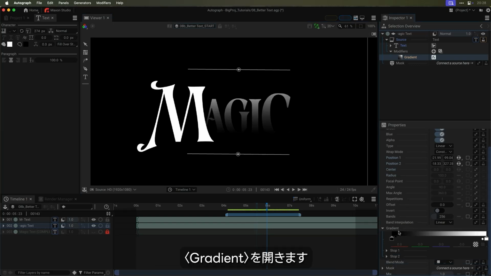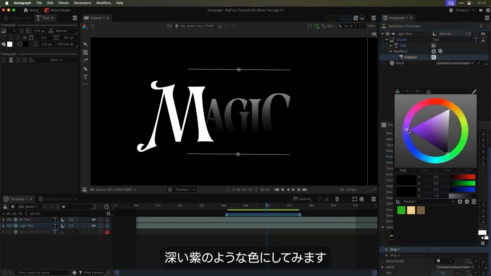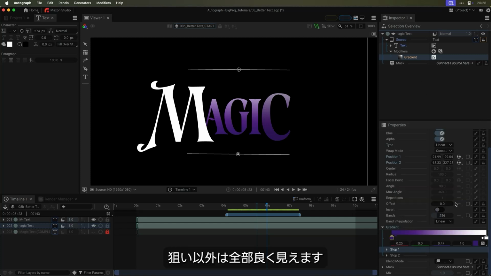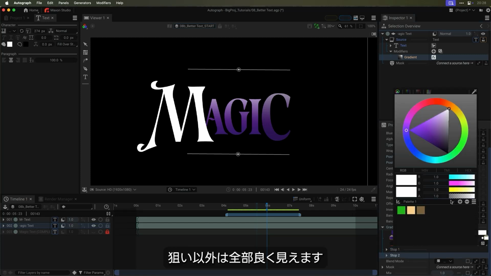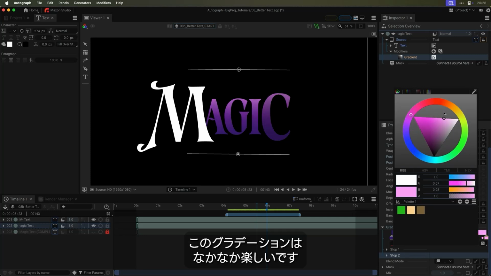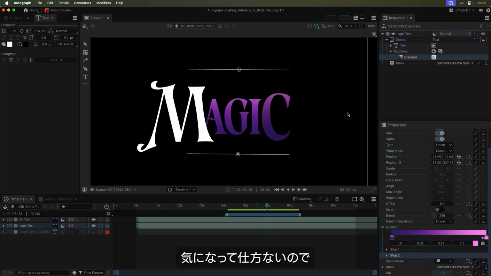I'm going to open up gradient, and it breaks my heart, but I'm going to double click this black and get maybe like a deep purpley color. And that looks really cool too. Geez, everything except what I want is looking amazing. And I'm going to take this pink. Well, actually, that looks kind of cool too. I spoke too soon. This gradient's actually kind of fun. Okay, so let's say there. And I could always come back later if I don't like this, but that looks pretty cool.